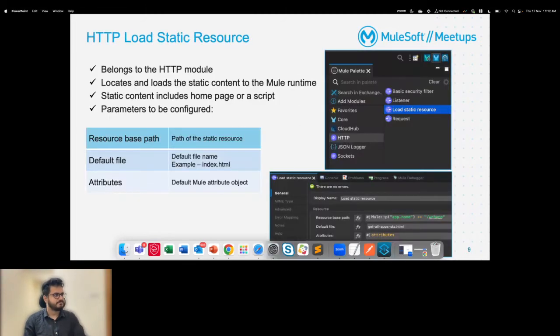So the first basic connector that we'll talk about is the HTTP load static resource. This belongs to the HTTP module, and as I said, the basic use case of this connector is to load the HTML, CSS, and JavaScript.